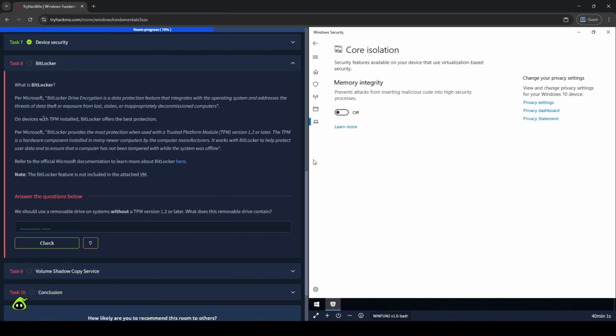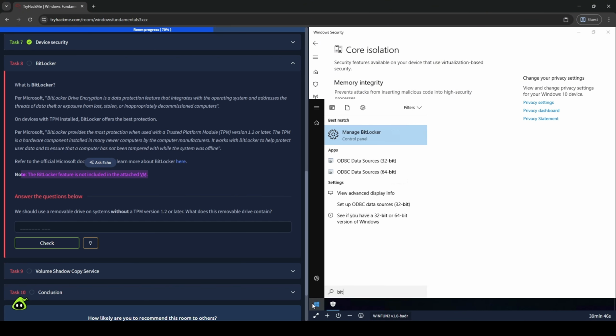Just understand that BitLocker is there to protect the contents of the drive, and TPM helps make that stronger. Now, one little thing that can waste your time on this task, they let you know BitLocker is not included in the attached VM. So if you're clicking around trying to find the exact same screen and it's not really there, that's why. This is more of a read the documentation task than a click through the VM task.